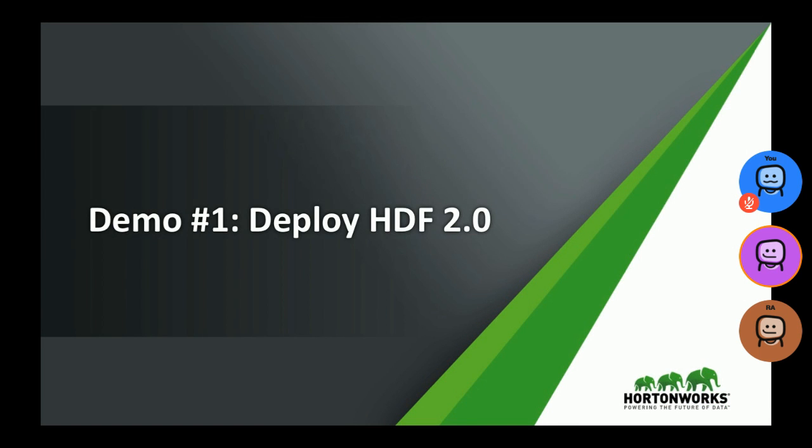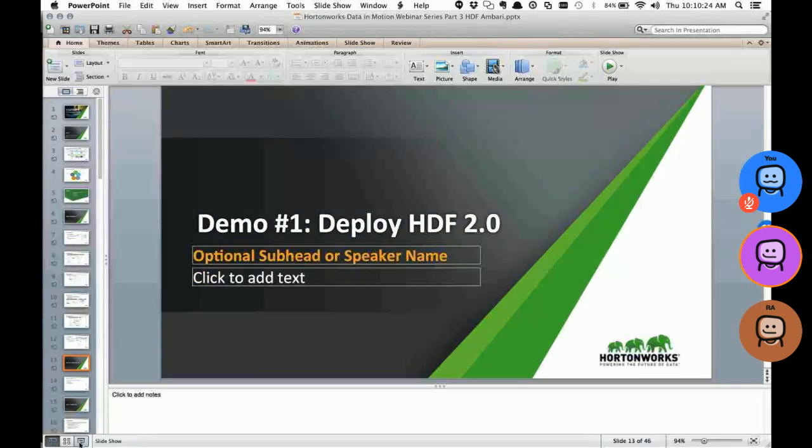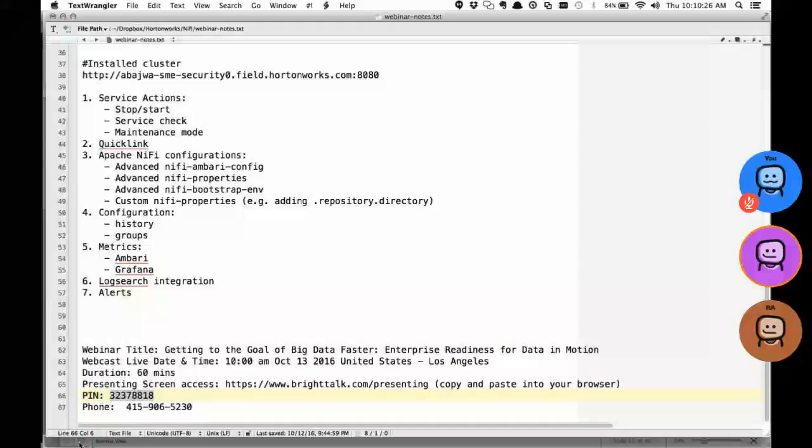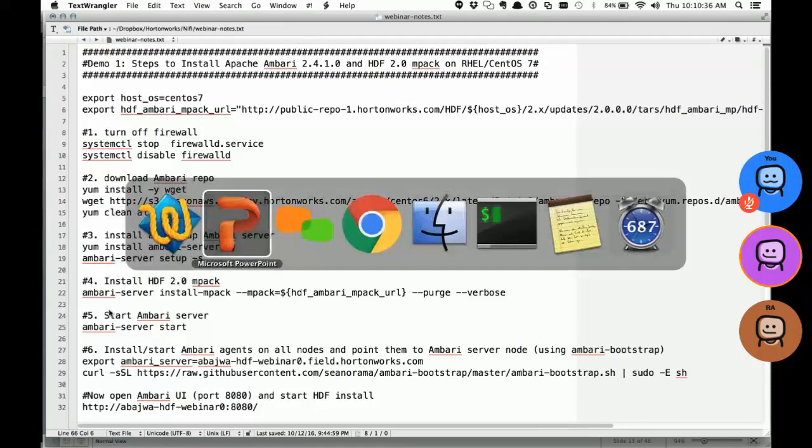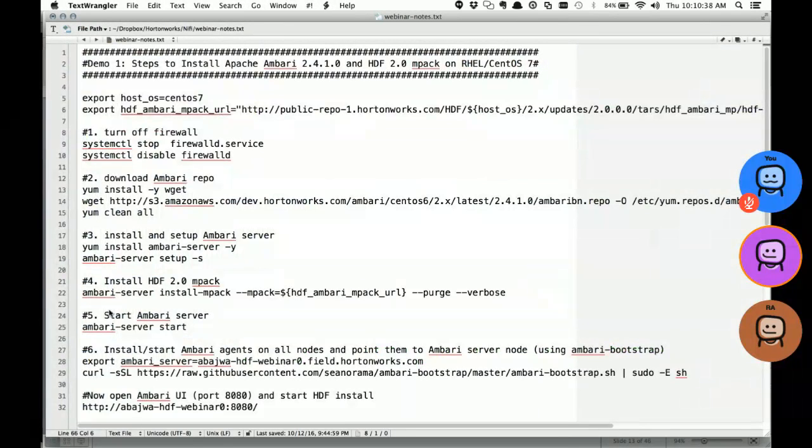So with that, let's get into our first demo to deploy HDF 2.0. So I'm going to switch over to my cheat sheet here. And this is a list of the steps that I've already done on my cluster, just to make things speed along. So at a high level, I have a 3-node setup where I have CentOS 7 already installed, and I ran through these first 6 steps.